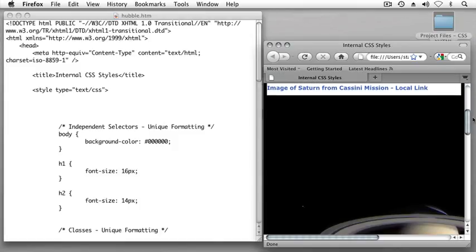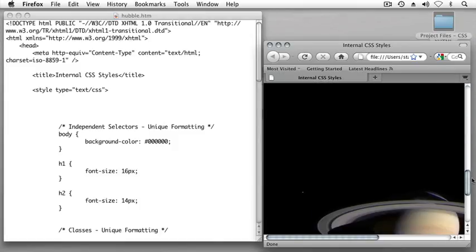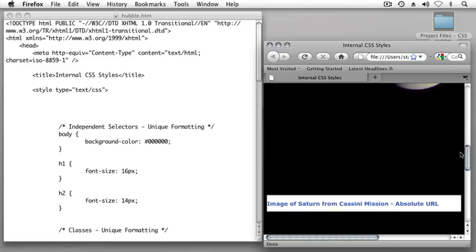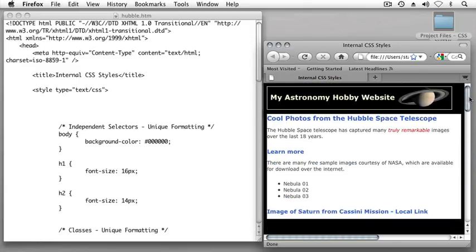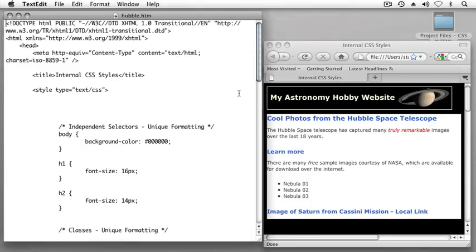And as we've seen, we have two images of Saturn in this file. What we're going to do is discard the second image, and replace it with a link out to a NASA website where these images were originally downloaded from.